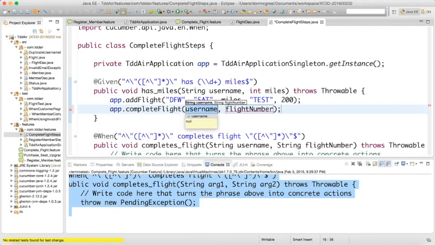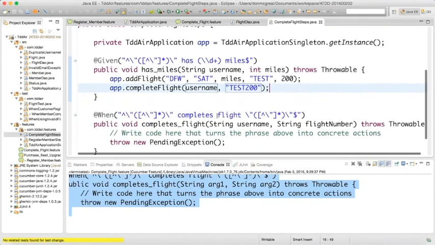So we have an API for that. We're just going to say this particular member is going to take the flight test 200, because it's the airline plus the number of the flight, in here. So what we'll have now is, after this is called, a user that we registered will end up taking a flight that takes however many miles they pass into here. So essentially what we're doing is we're just hooking up the API to the test, just like a UI would.